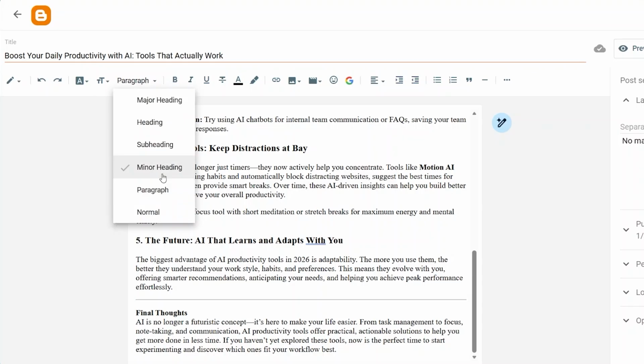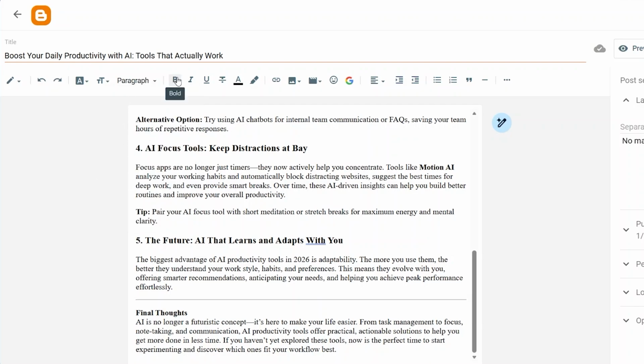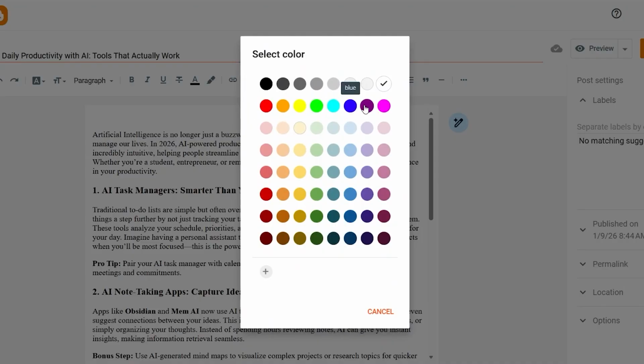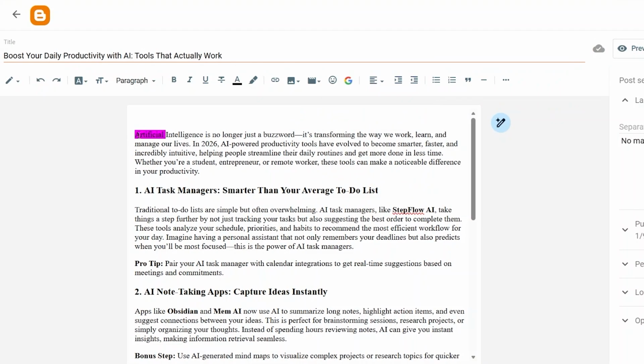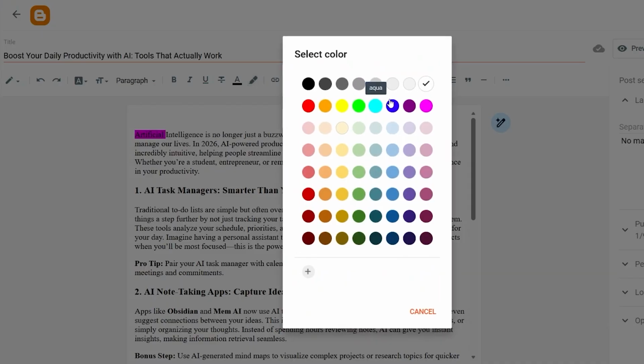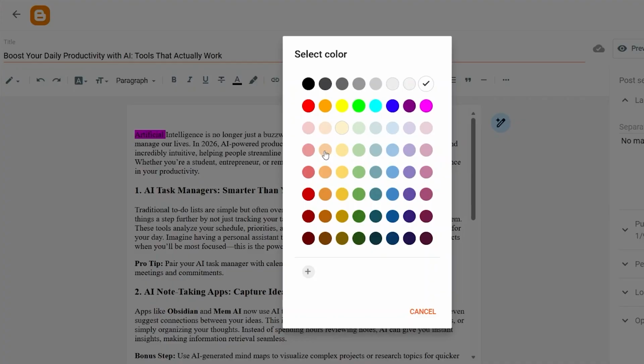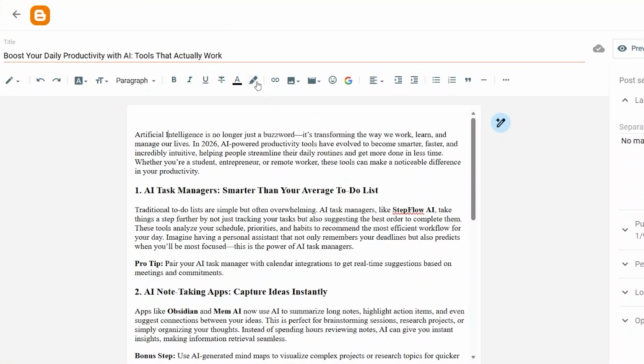You have paragraph, so you have this in paragraphs, you have major heading, and you have this kind of style. So we have paragraph for now, and then you have bold, any text you want to make bold, italics, underline, and strike through as well. You have the text color, and you have background color too. So the text background color, let's just try this out. So let's try to highlight the text and then check out the background color, and this is what it's going to look like. So of course we're not going to keep that. So just select it, undo, and then you have links.